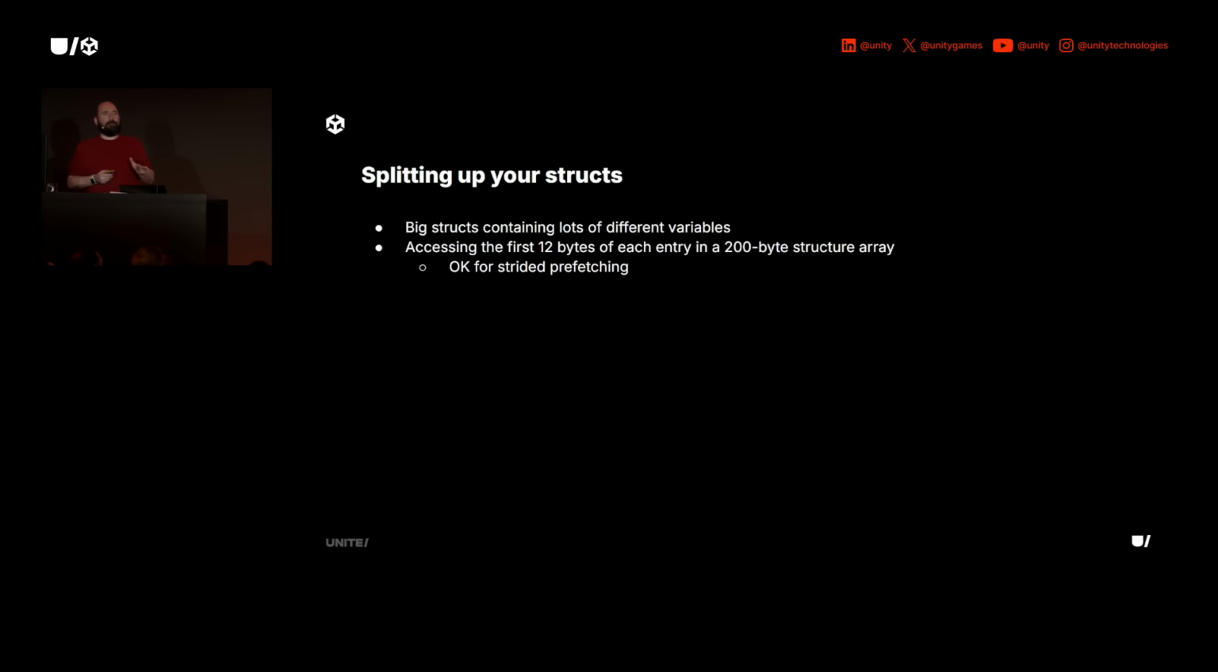Now, this is not terrible for the MMU. Strided prefetching means it can recognize that you're accessing addresses at 200-byte intervals, and it can prefetch the pages that you need. However, it's a bit wasteful from a cache line point of view. If a cache line is 64 bytes, then when you go to read those first 12 bytes, the MMU is loading 52 bytes that you never actually needed. And every entry in the list is a new cache line.